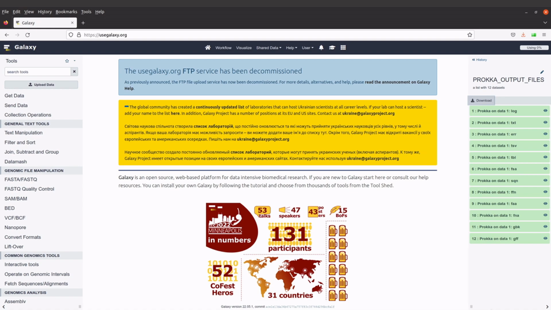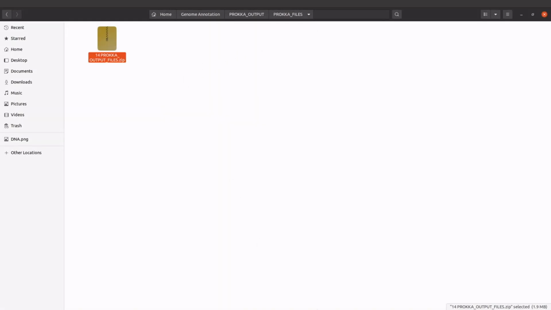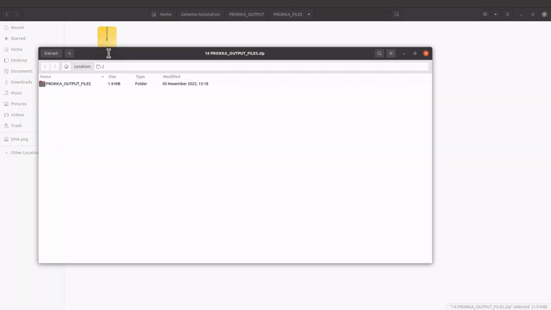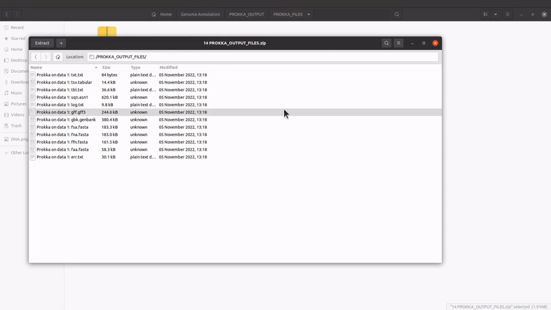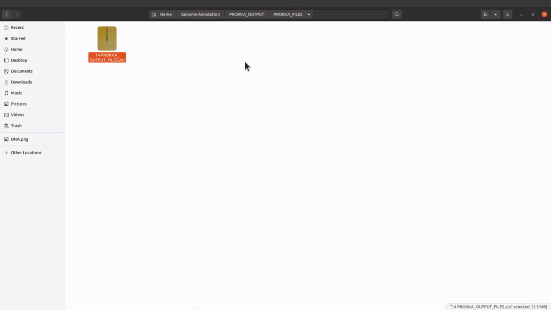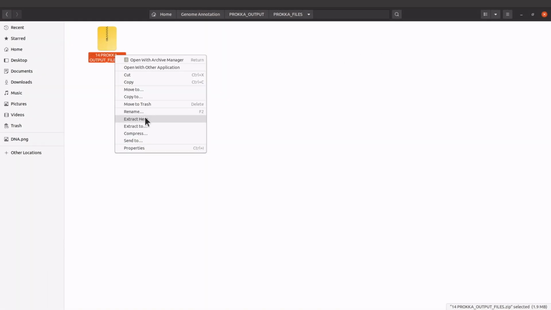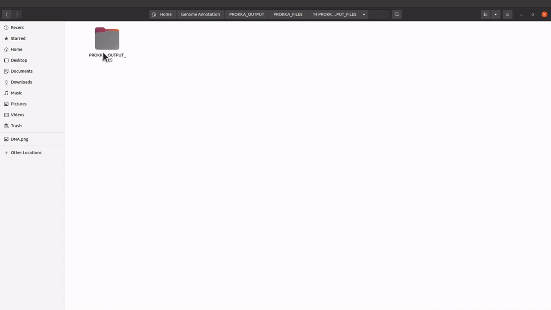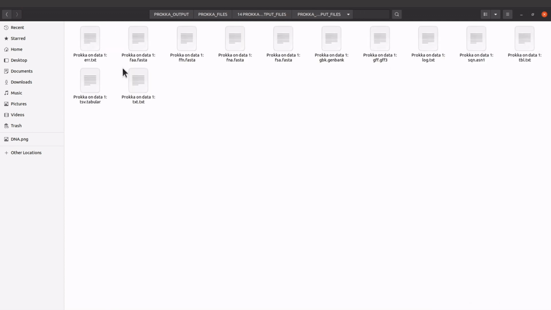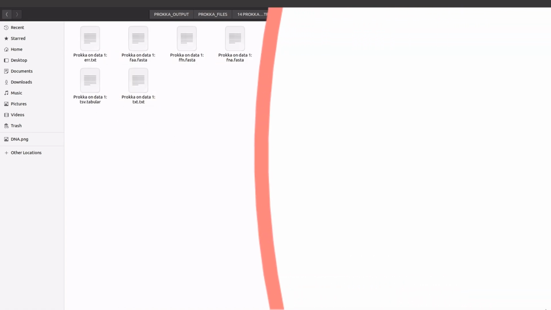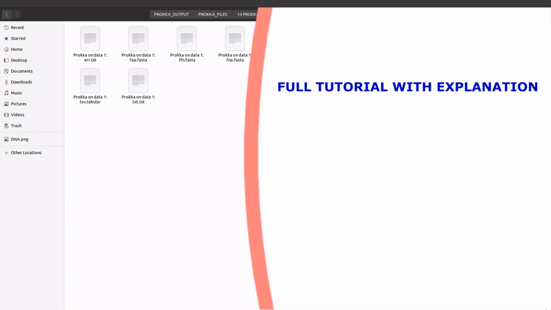So now it has been downloaded. Now let's take a look at the file. This is the file. It's a zip file, so I can open it and then check the contents. So I see my files here. I can also extract the contents and then examine the files. So I see all the files that I selected here. So there is another way you can use to download files from the Galaxy platform. Now let's go back to the Galaxy page.